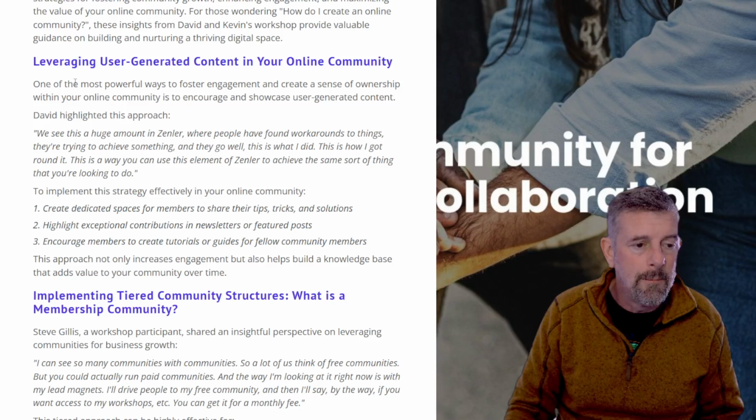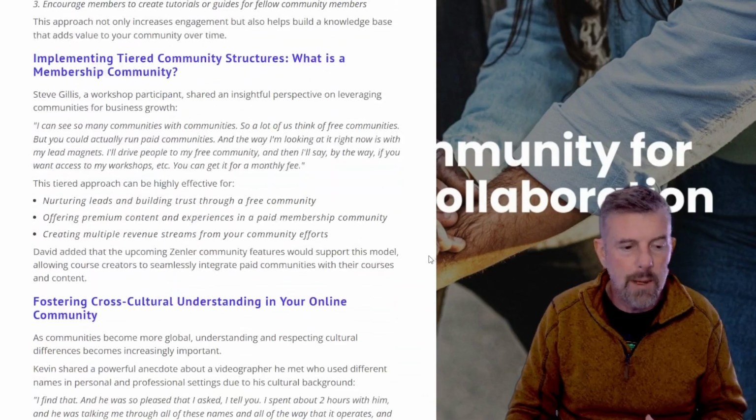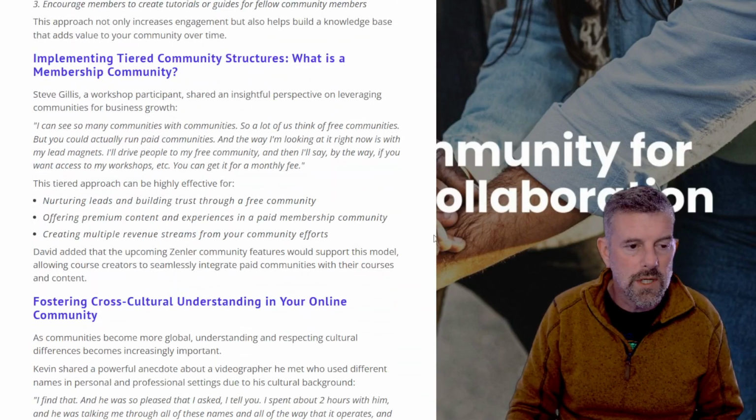sections in here, leveraging user-generated content, for instance. Create dedicated spaces for members to share their tips and tricks and solutions, highlight exceptional contributions in newsletters or featured posts, encourage members to create tutorials or guides for other fellow members. These are all ways that you can push that engagement and get people to start interacting with each other, okay?